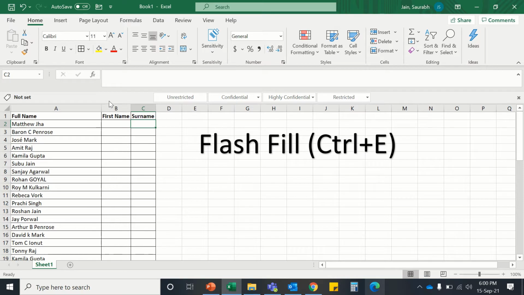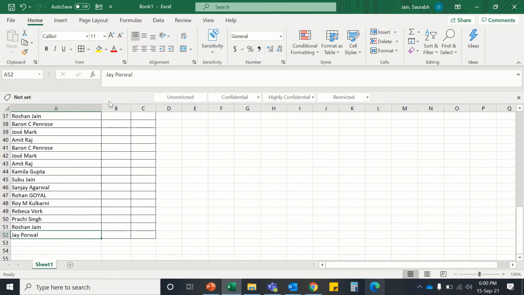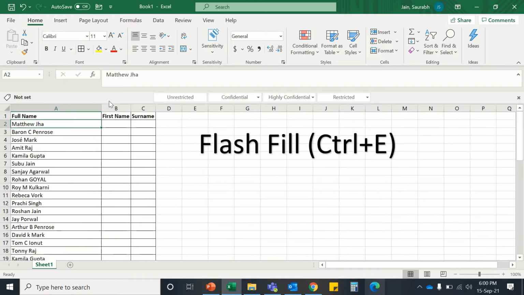आज हम करेंगे अगर कुछ हमें फुल नेम को सेपरेट करना है फर्स्ट नेम एंड सर नेम के अंदर, तो इसका बहुत शॉर्ट ट्रिक है. अगर आपके पास अभी मैंने सिर्फ एग्जांपल के लिए 52 लाइन आइटम्स लिए हैं. इफ़ यू हैव 1000 10,000 डेटाबेस, देन कैसे करना है.